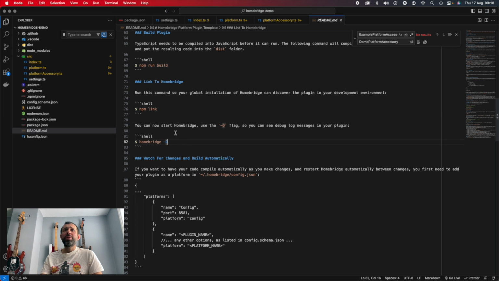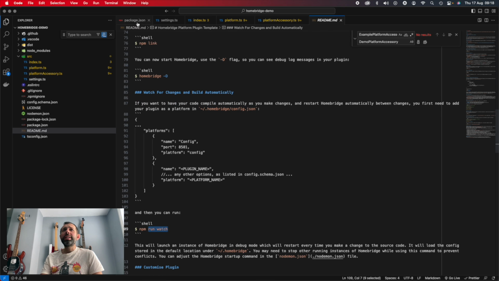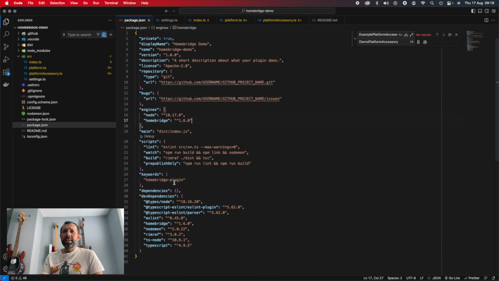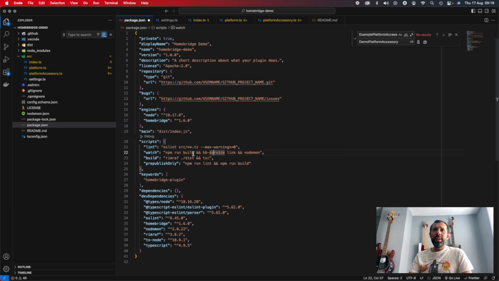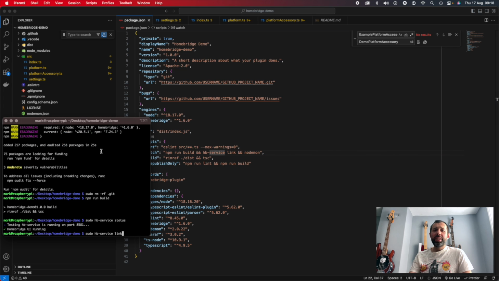Before I run that though, I'm just going to show you something else in package.json, because it does say you can watch for changes and build automatically. And that's using the npm run watch command, which is found in package.json. And what that does is it runs build and link and nodemon. And of course this isn't going to work. So I'm going to change this to sudo, I'm going to change this to hb-service link and save that. So what I can do if I want Raspberry Pi to restart is instead of running sudo hb-service link, I can run npm run watch with sudo. So for now I'm just going to run hb-service link.